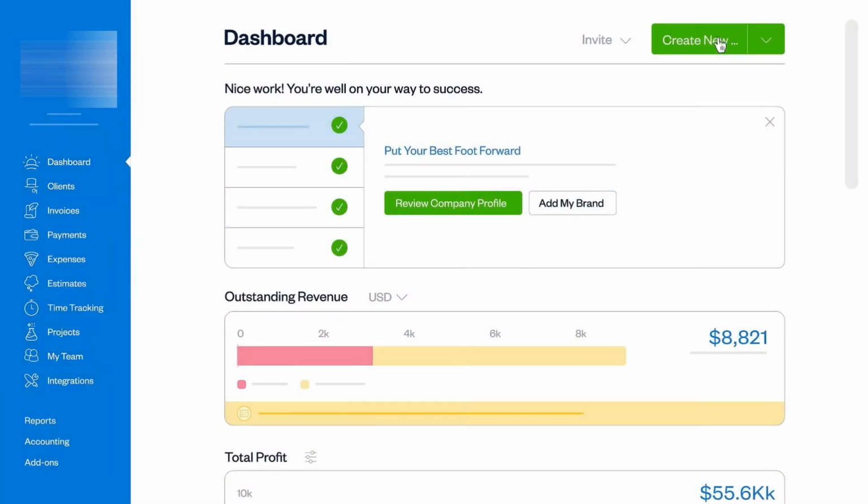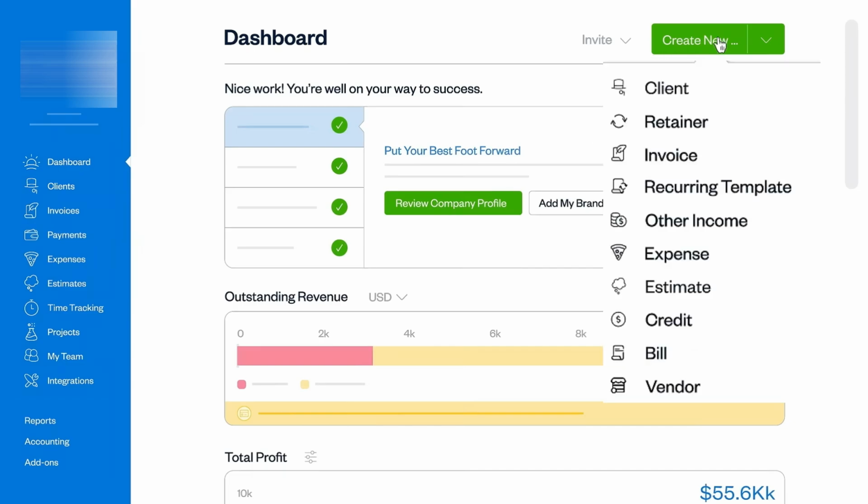FreshBooks makes invoicing simple and helps you get paid faster. First, open FreshBooks and log into your account. Once you're on the dashboard, look for the Create New button and click on it. From the available options, select Invoice to start creating a new invoice.